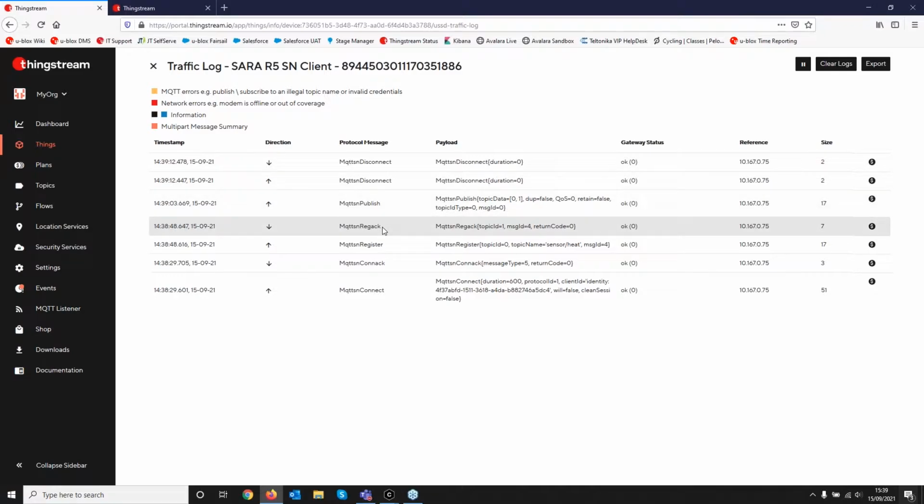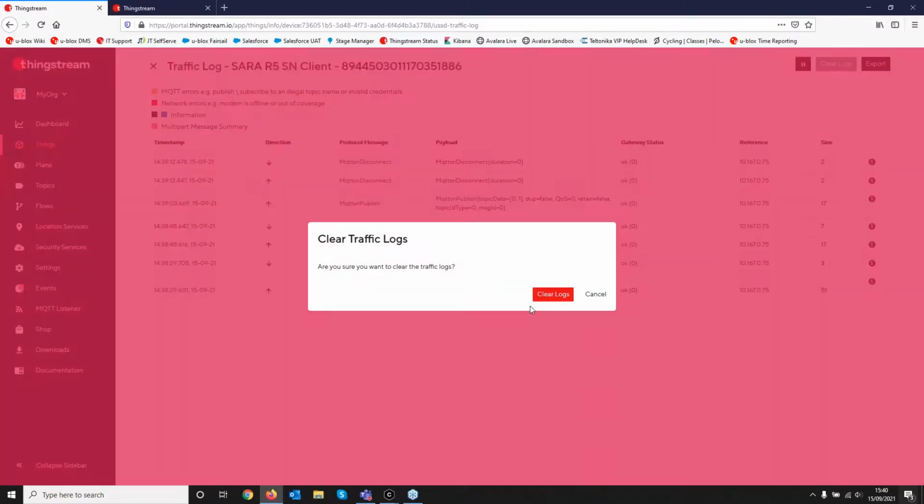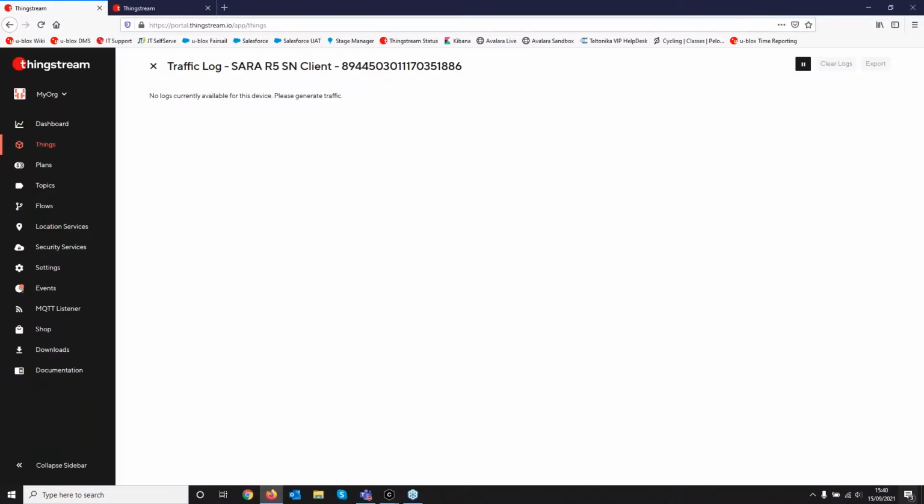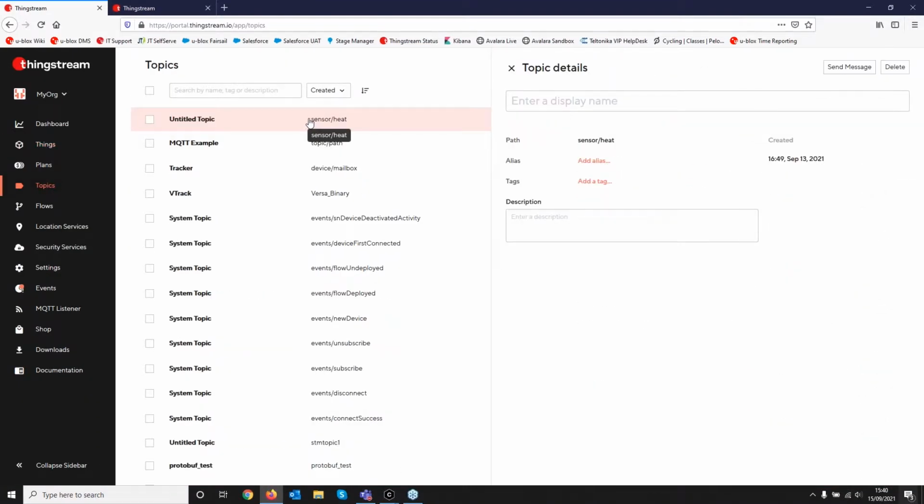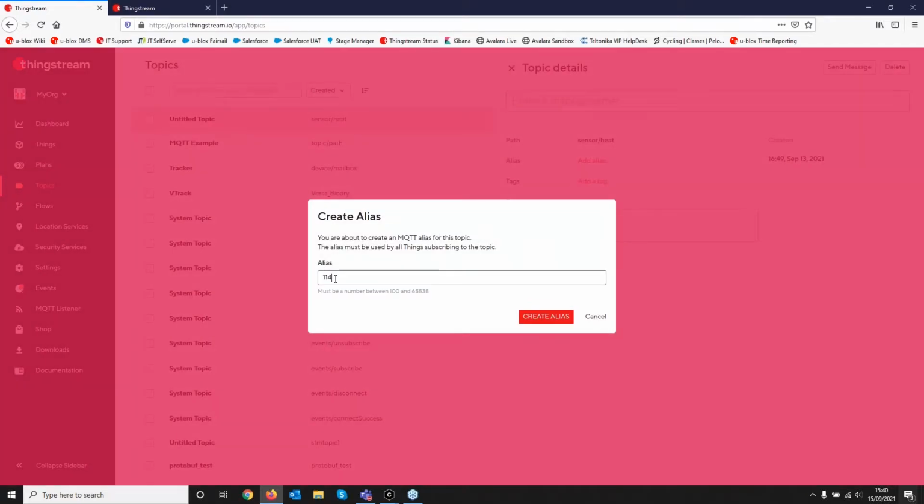MQTT-SN allows you to send messages with a quality of service -1. And this means that you don't have to perform the connect in the first place. It also allows you to have topic aliasing. So let's just clear these logs out and set up that topic alias. Here's my topic for sensor/heat from earlier. I'm going to add an alias now. The alias here is just a simple integer 114.